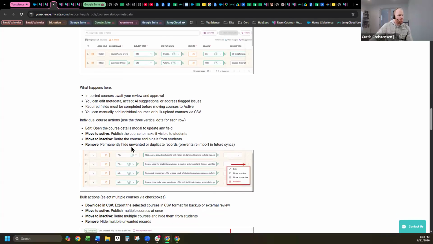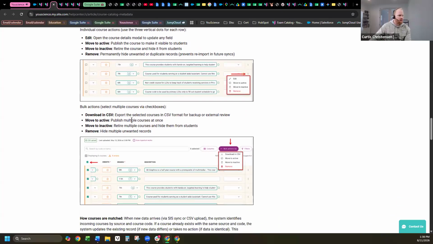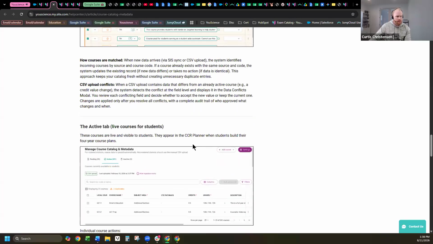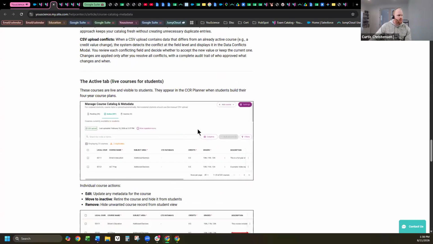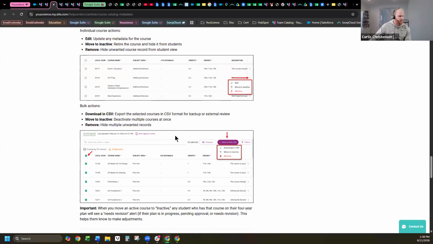So this will walk you through managing the courses that you've uploaded, editing those, moving them to a different section, archiving those, moving them to inactive, removing the courses that are not wanted anymore, doing bulk actions that you're able to do within this course catalog management data. So again, all of those step-by-step instructions are here for you.